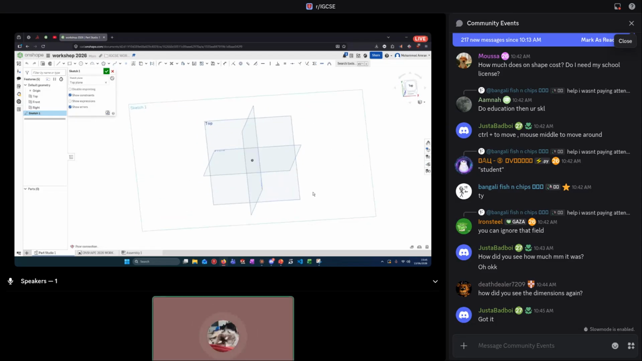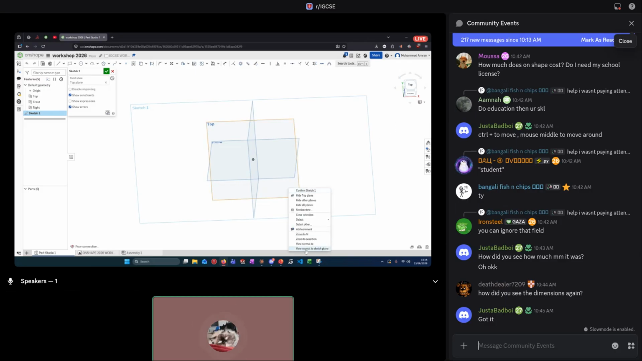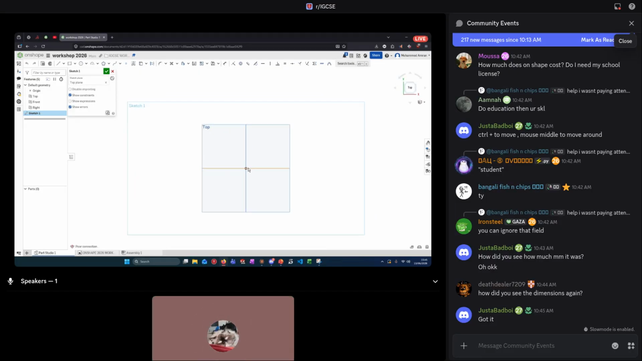Okay, so this is our sketch. It says Sketch 1. The sketch is on the top plane. To sketch comfortably, I'd want to be normal to the sketch so I can see everything clearly. I can do a couple of different things to get there. I can right click the plane and then click View Normal To. So now I'm normal to the top plane, viewing the sketch normal.